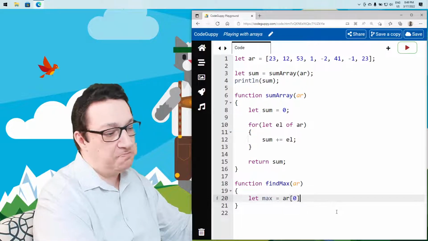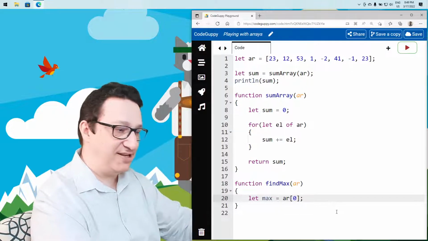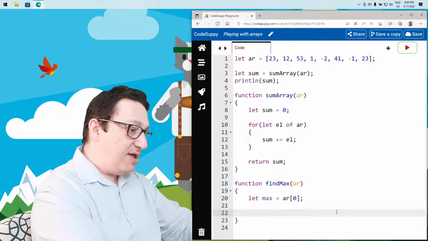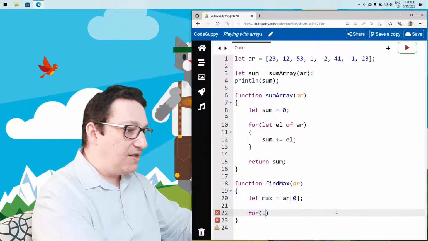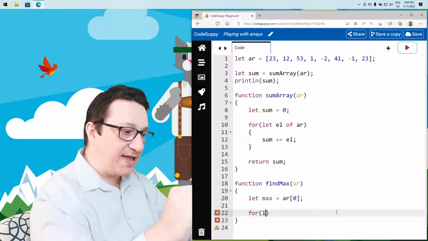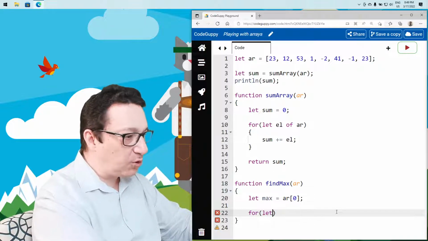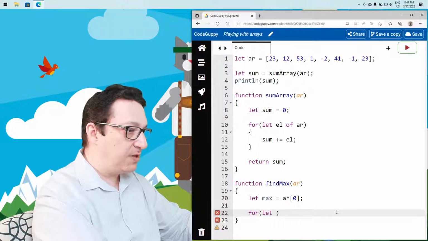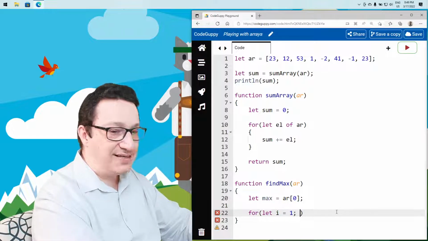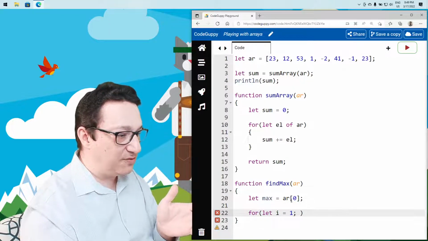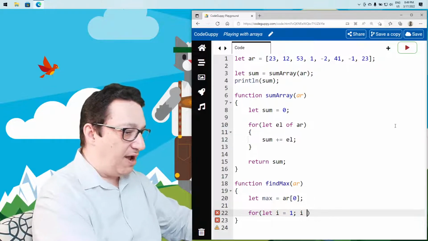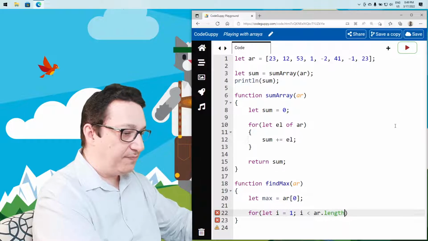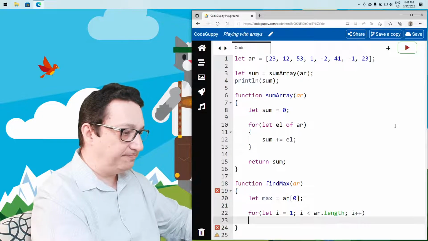It's array of 0, the very first element in the array. And then we're gonna do a for loop. Let's do it based on index, because we cannot use the other form of for. So we'll have i start at 1. We don't start at 0, because 0 we already took it. So we need to start at the next one here. i less than ar.length, i plus plus.